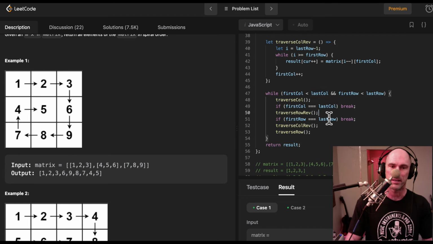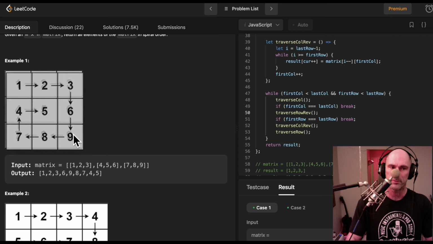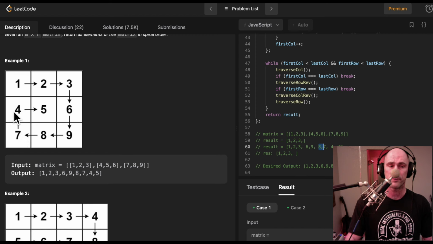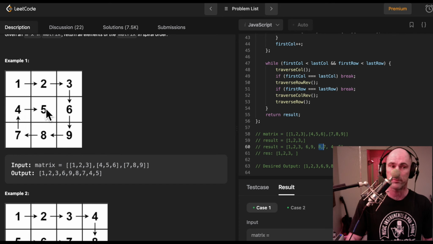Okay, and just go back to thinking about that example for a second. We traverse the row. That was pre-populated. We traversed the column. We got 6 and 9. All right, that would be the next 2 things we would get. And then we would get traverse row reverse, and that will give us 8 and 7 in here. And then we'll go from this row to the first column. And then we go from the first column up to the first row, which is 1. And then we traverse across that row to the last call. And then we're done. And that's how this function works.